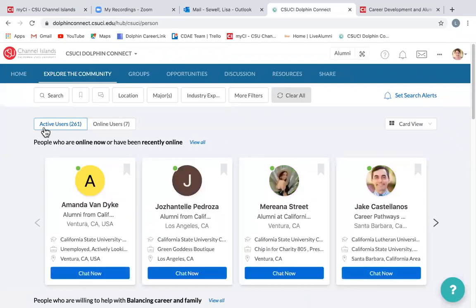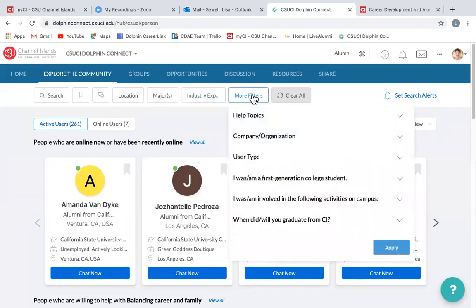So you'll notice there's a newer feature that shows you people that are online right now or who have recently been online. So that's always interesting to scroll through and see who's available that maybe you can message instantly. In addition to that, you'll notice there's different filters at the top right here so that you can actually filter by things like major or industry, or in here you'll even notice there's help topics and other criteria that you can use to identify people you might want to talk to.